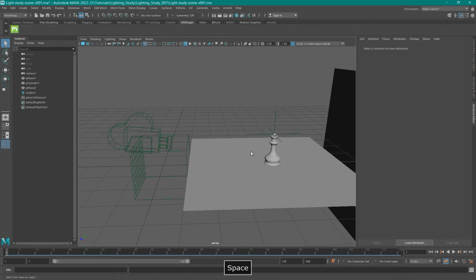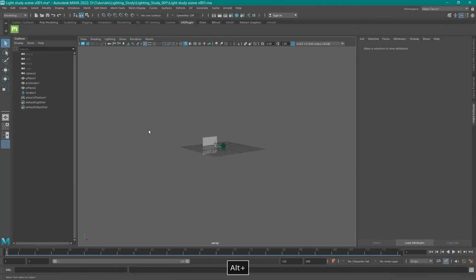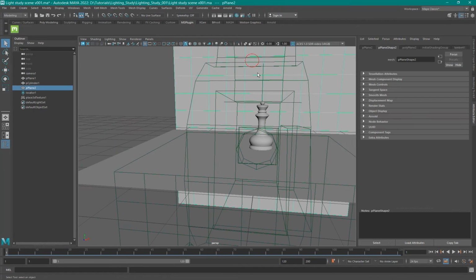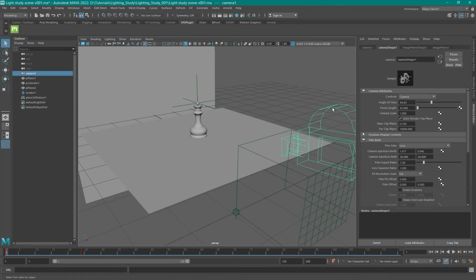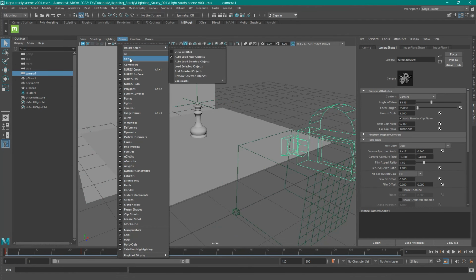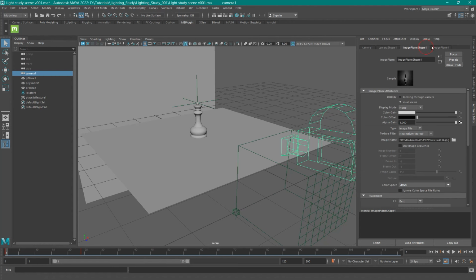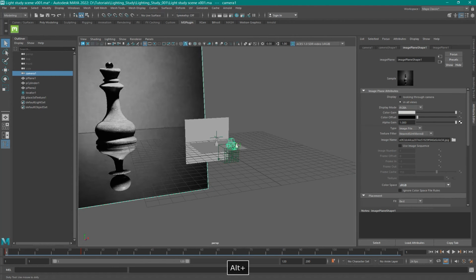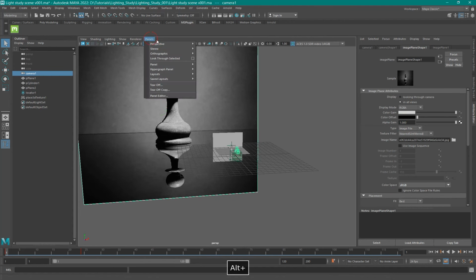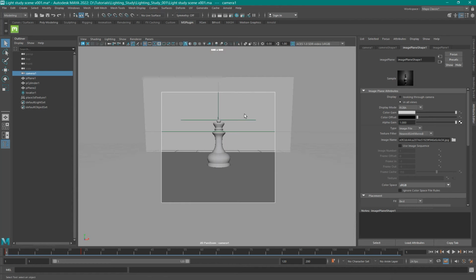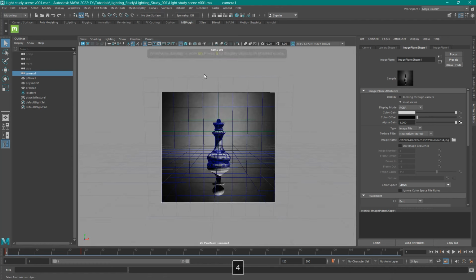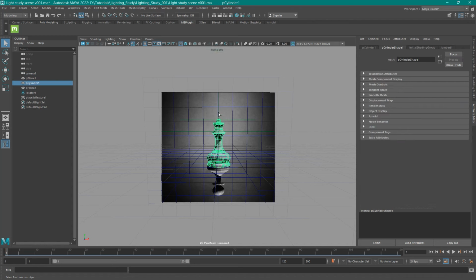Let's enable the image planes here. If I see it in wireframe, I have closely matched this camera angle and the object with our scene setup.